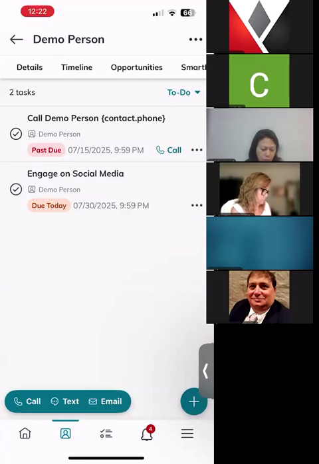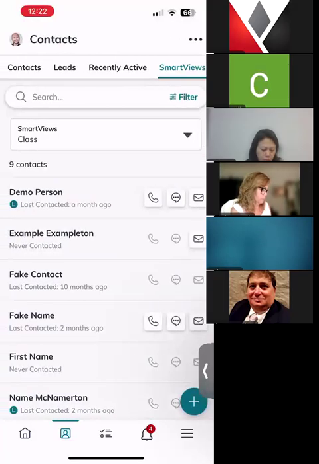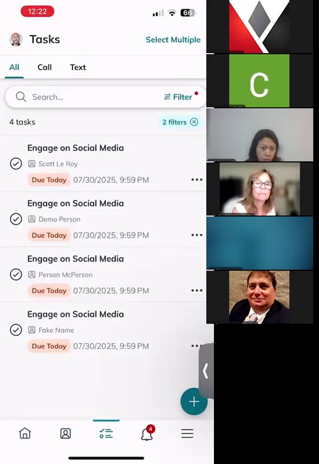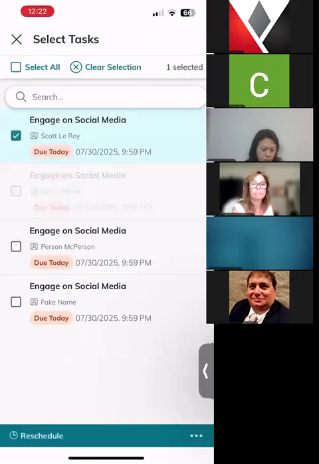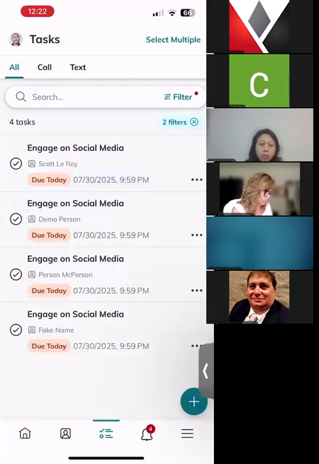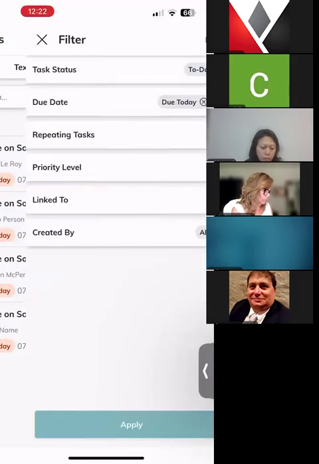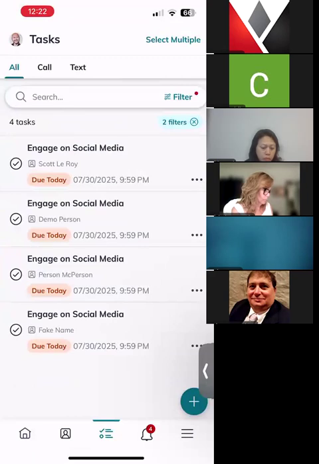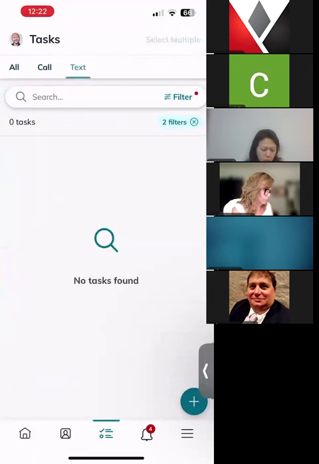All right, guys, so we've gone through all of these different options in the contact, okay? Those are going to be the same for all of your contacts. You're going to have all of those features available. Okay, moving to our next icon at the very bottom, which is going to be tasks. This is going to allow you to select multiple. Maybe you want to mark them as reschedule, or change the priority or archive them. You can select those and complete those functions. You can also hit the little check mark to complete them if you've already completed that task. You can, of course, filter and search for those tasks. You can also view them based on if they are call tasks or text tasks, okay?